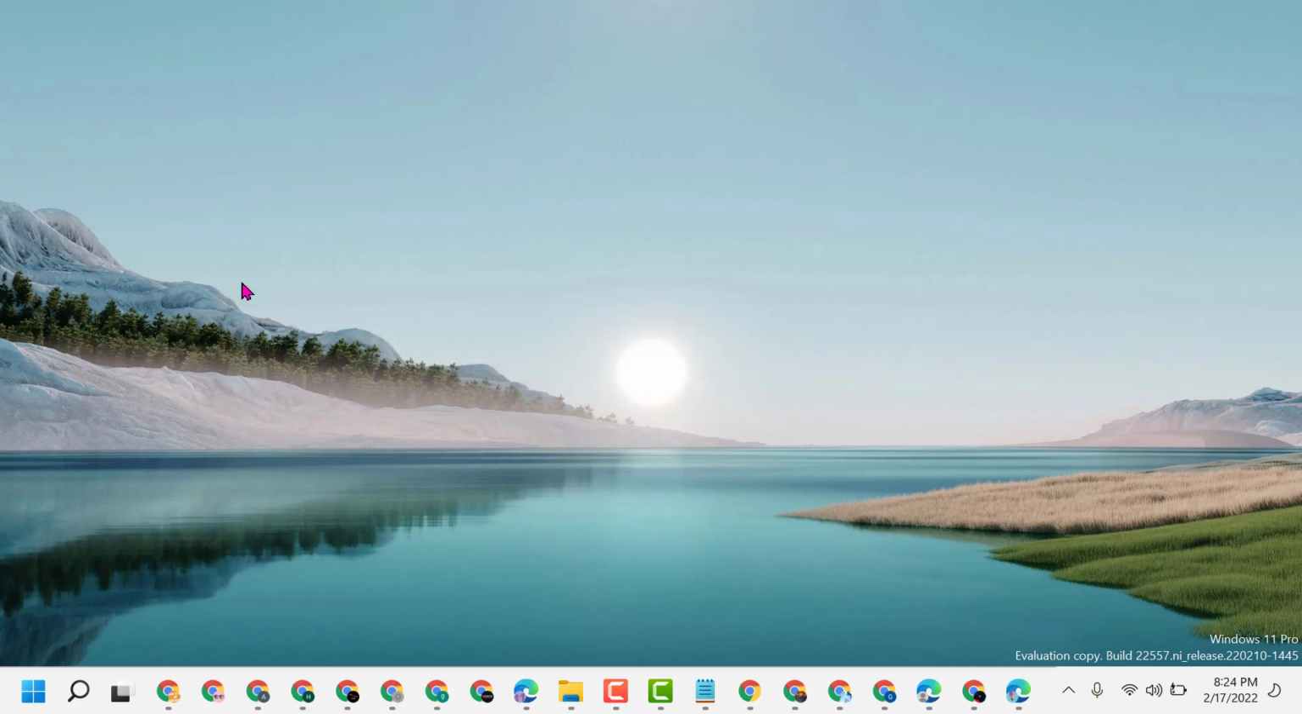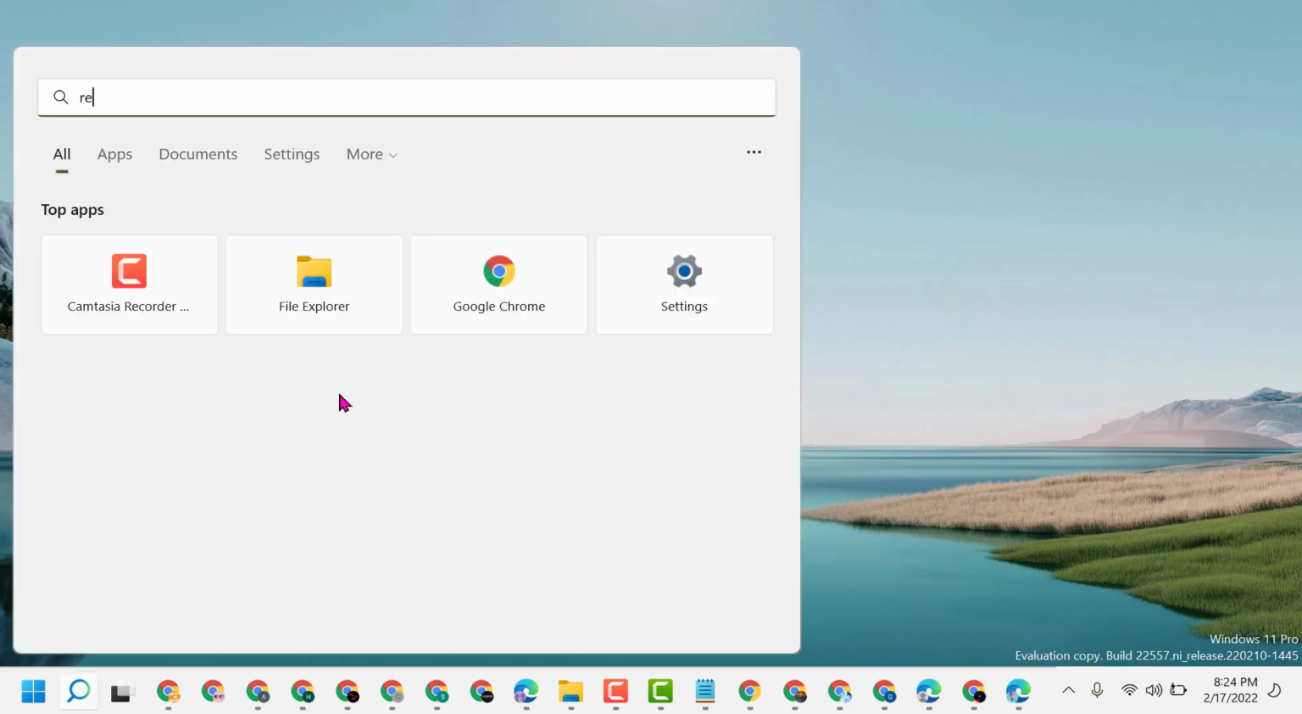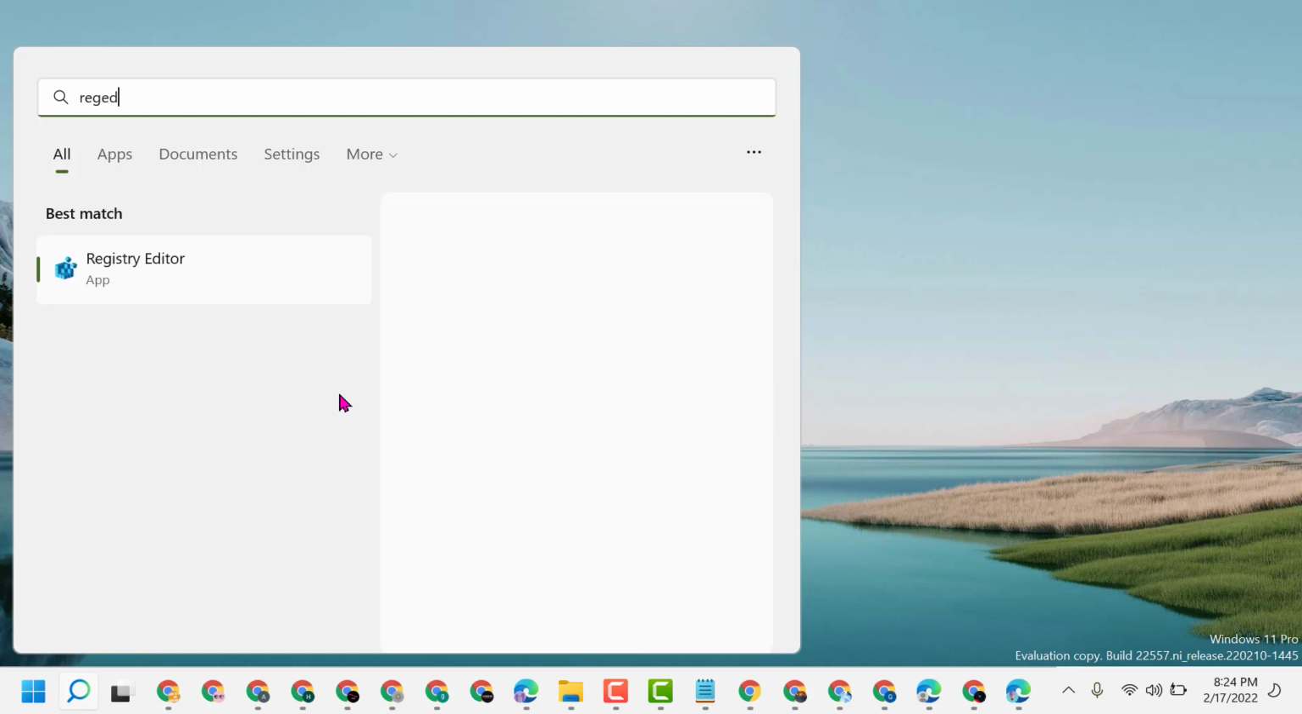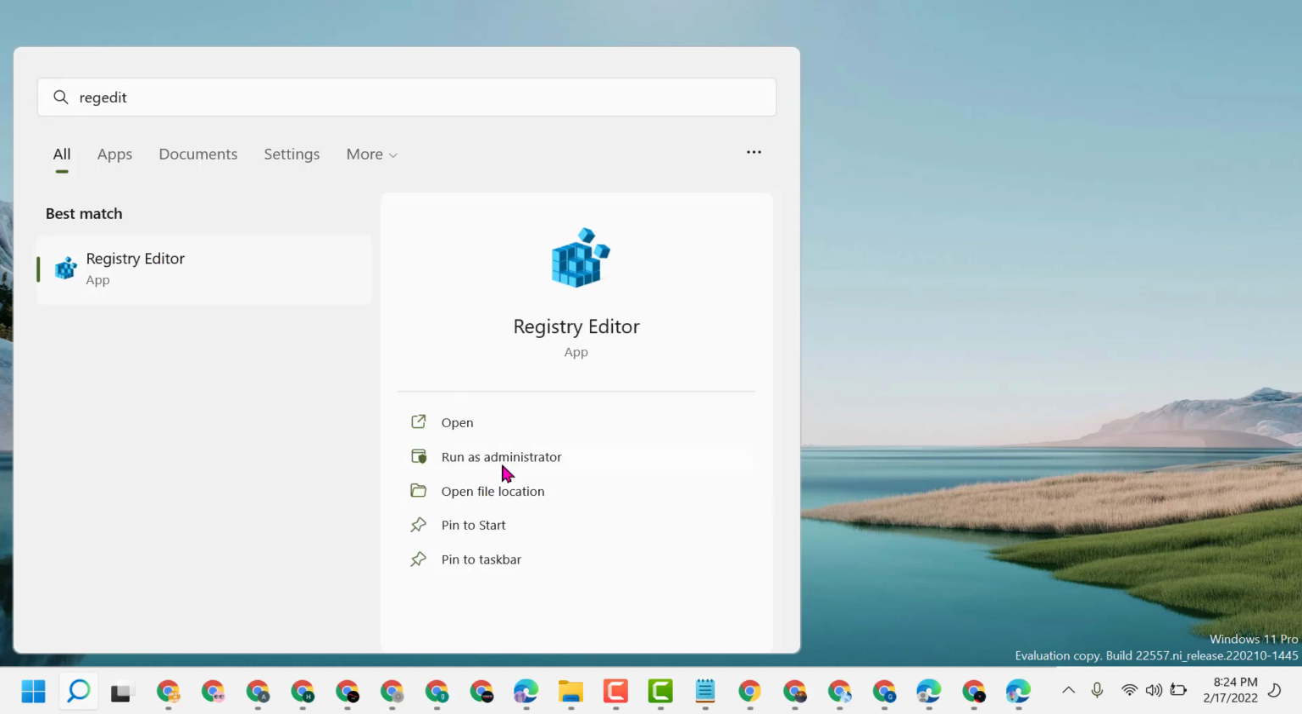To resolve this error, firstly click on Start, type regedit, right click on Registry Editor, and run as administrator.